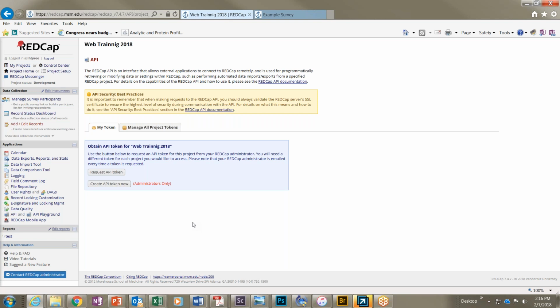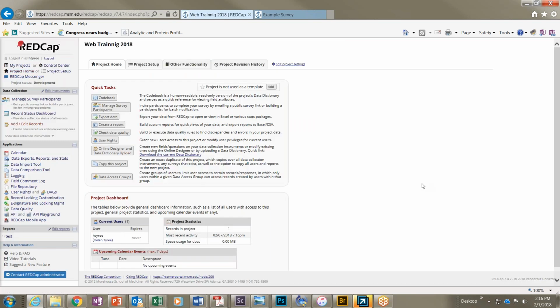And I'm going to actually go to a form. We're going to go back to project. Let me go back to my project, Project Home. Project Home takes you back to where we were. From Project Home, you can go back and manage your surveys here, export your data here. You can create a report from here without going through the other different steps. And you can check your data quality here, user rights, and online designer.